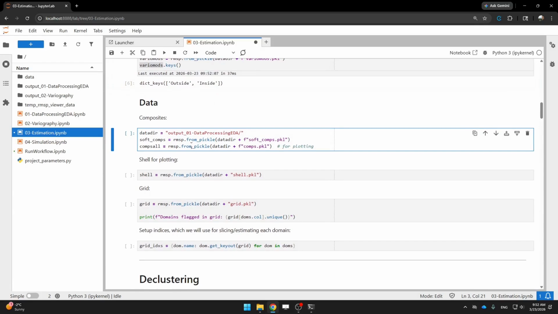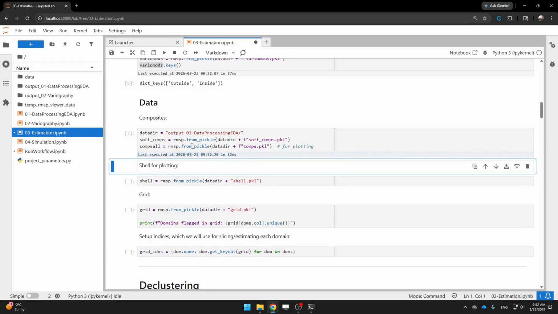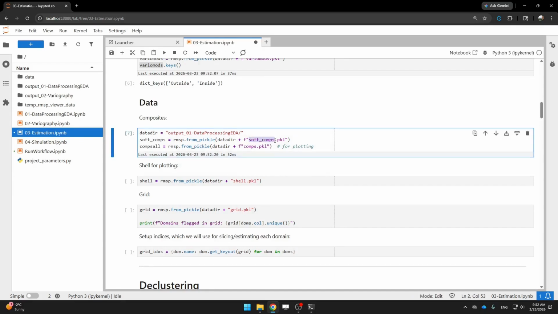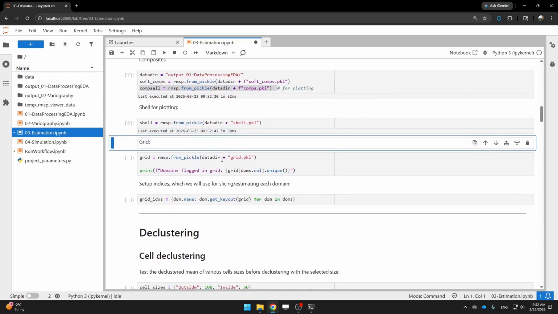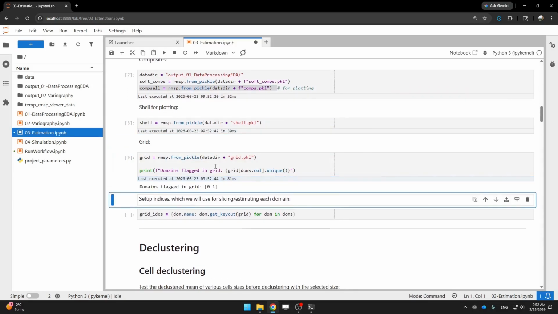Now we load the composites. These composites were saved in the data processing and EDA step. We are loading the soft composites because we're going to do the estimation with the soft composites, but we are also loading all the composites together just for plotting. We're loading the shells, the grid that was created in the data processing notebook.